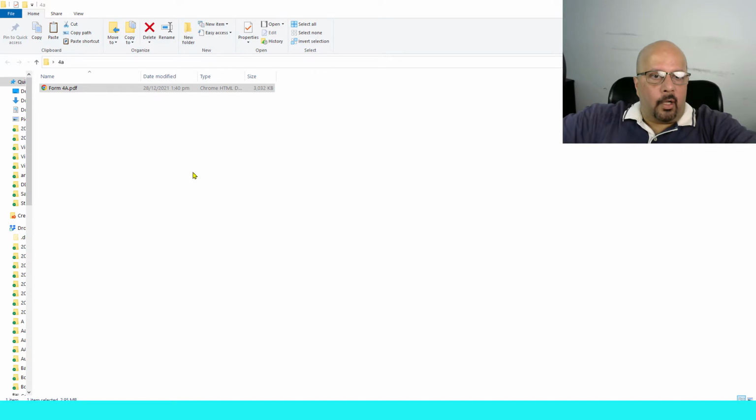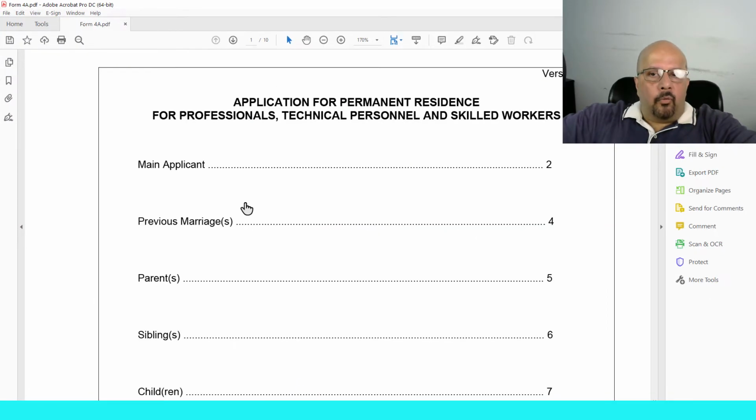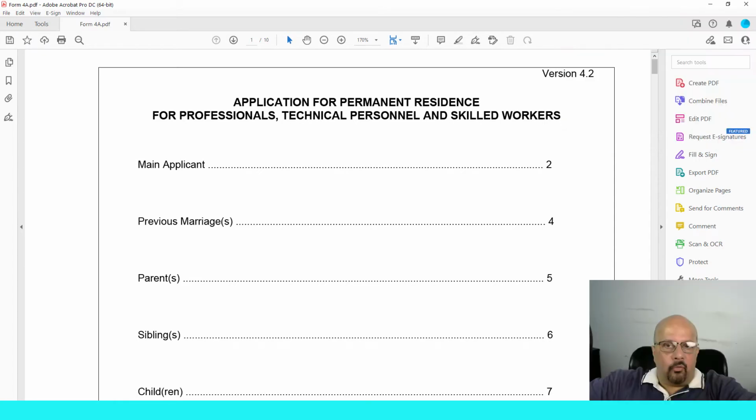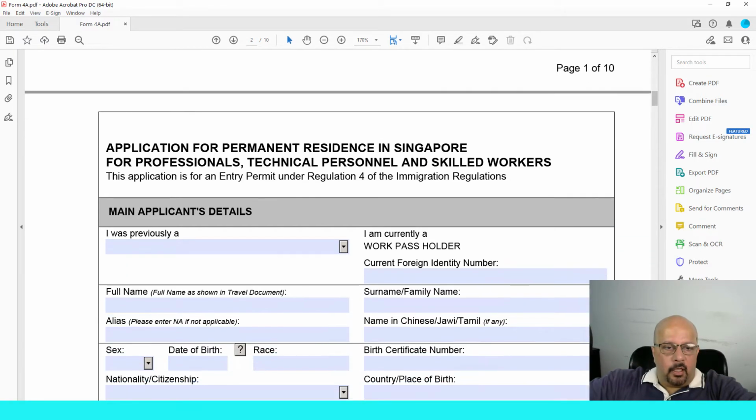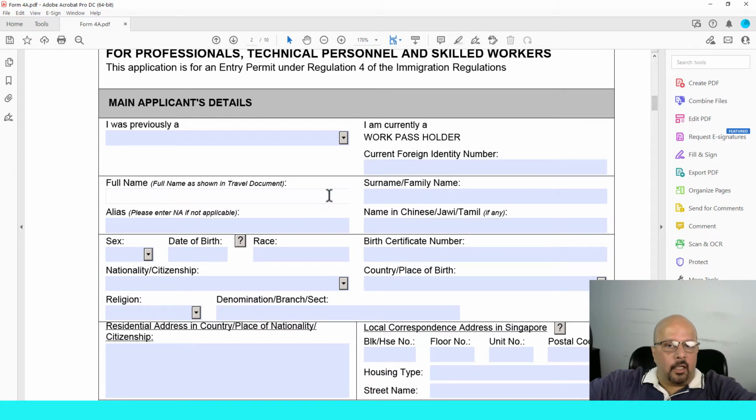Now we use Adobe Acrobat DC, so I am opening in that software. So the file is open now, and the version that I am showing you is version 4.2. I think this version is there for the last 2 years, but in case you get a different version, there is no need to worry because basic principles will remain the same. Now you can see the form here, and you will notice that in the majority of places ICA has provided fields where you can enter the details. So now we are ready to fill this up.